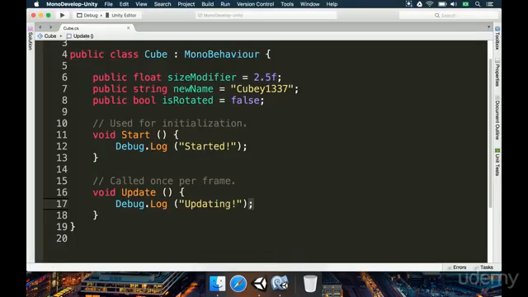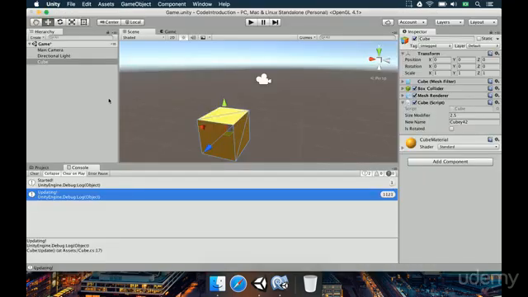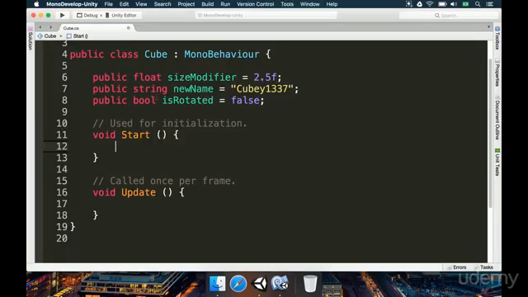Okay, so now that we have these methods, we have start and we have update. Let's start by using this start method. We want to put these variables to use. We want to use size modifier, and we want to use new name. Okay, so how do we change the size of the cube? We want to access a variable, and better yet, it's a property of the cube. Okay, so this is what we're going to do.